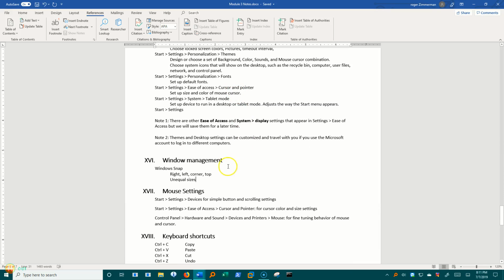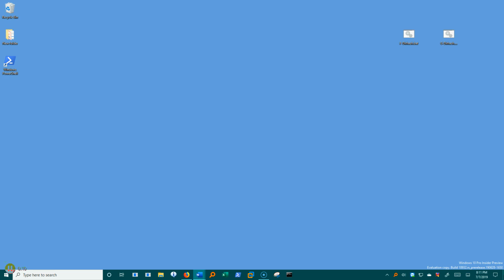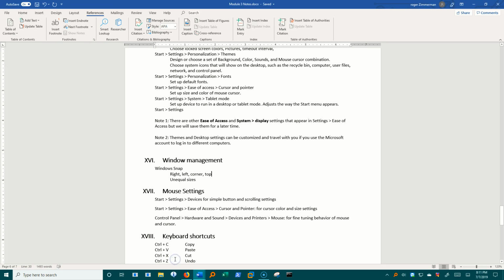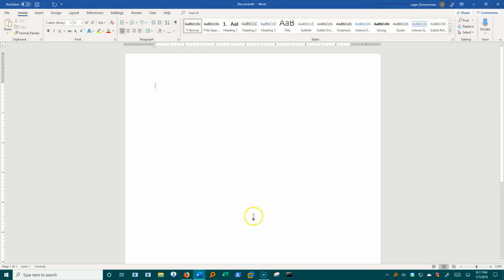I'm going to talk for a moment about window management and then mouse settings in this video. Window management is the cool tricks that you can do with Windows on the desktop. We've already seen this Windows peek down here. I'm going to go ahead and go to it. I'm going to open two documents, the one that we're working with and a blank one.